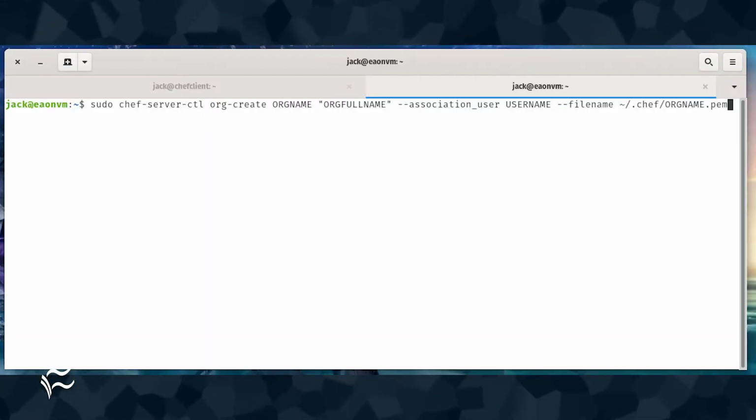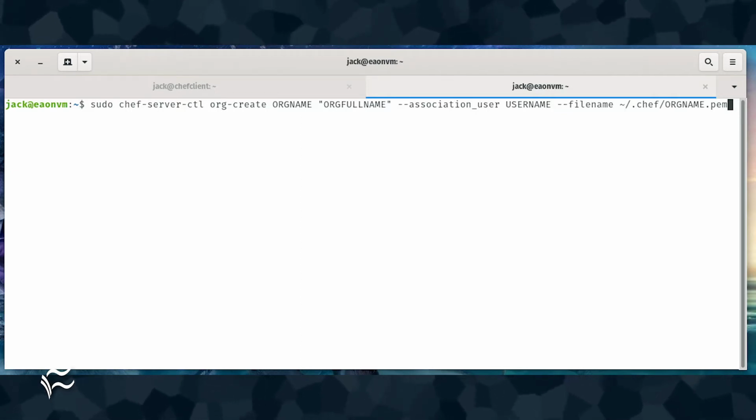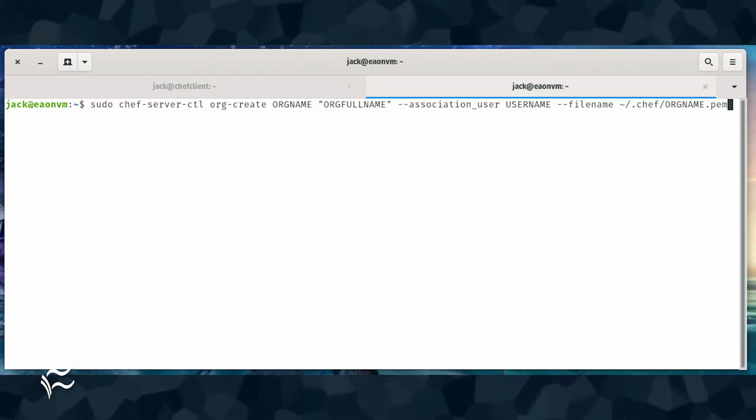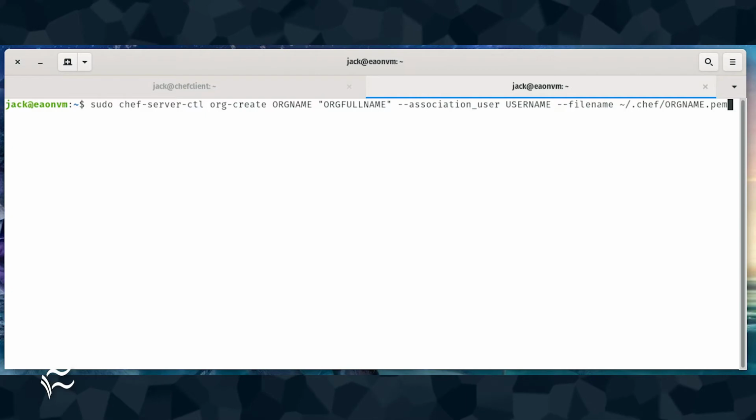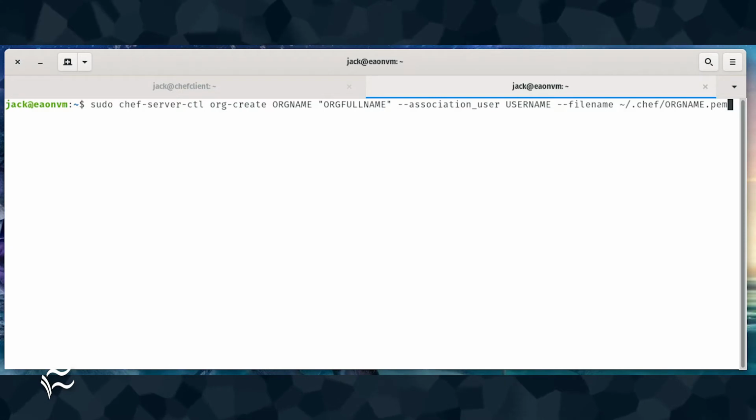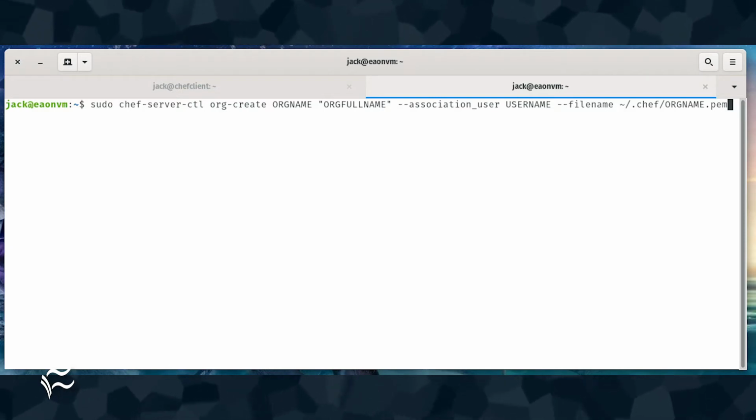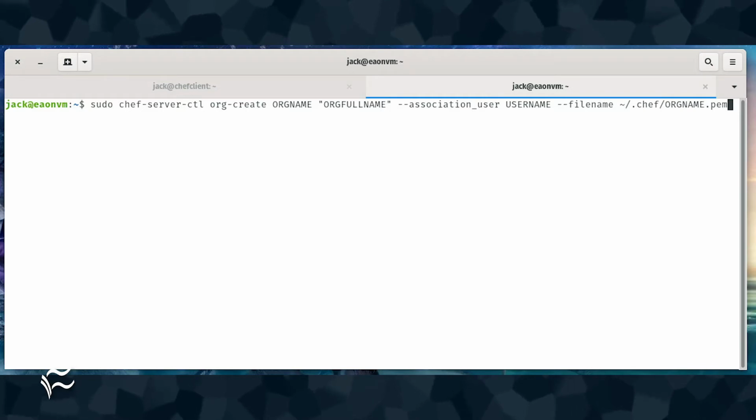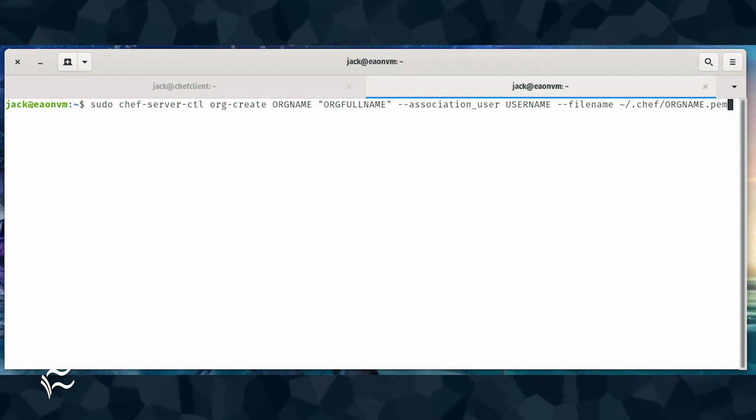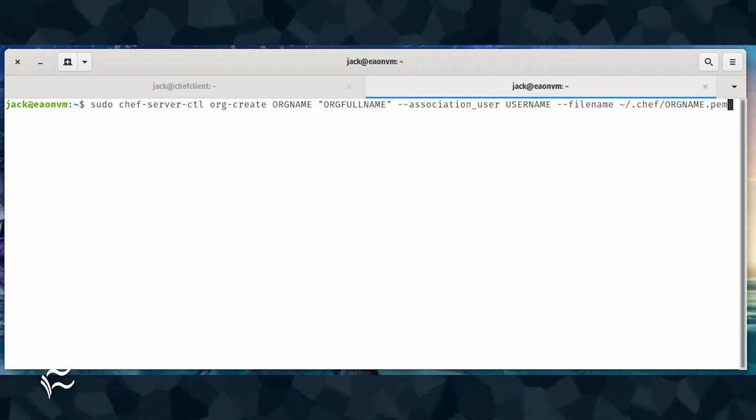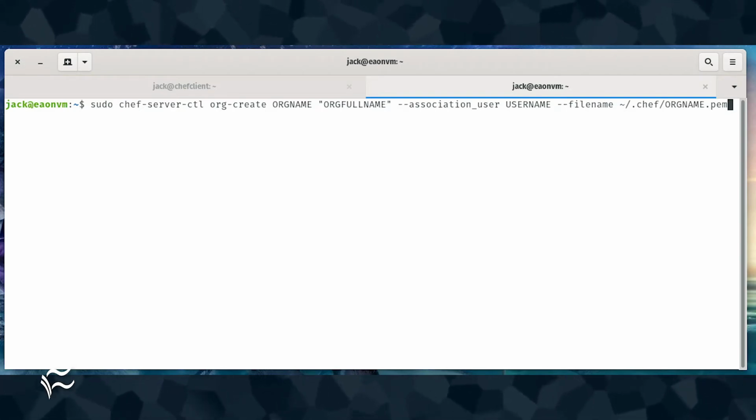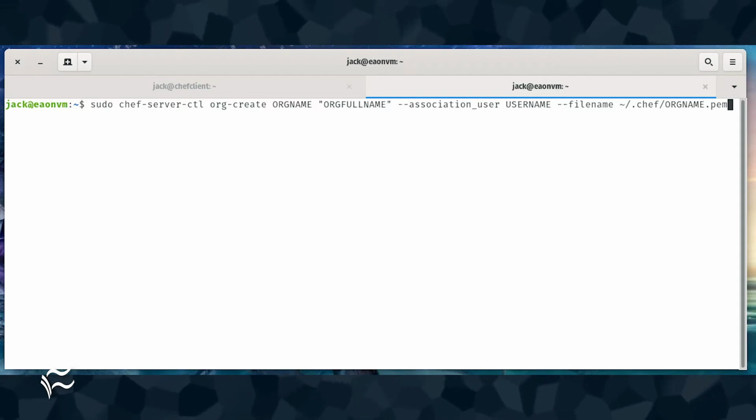With the new user created, it's time to create an organization. At the same time, we'll add the new user to the admins and billing admins security groups. This is done with the command sudo chef-server-ctl org-create orgname orgfullname --association_user username --filename ~/.chef/orgname.pem, where orgname, which must be in all lowercase, is the organization name, org full name is the full name of the organization, and username is the name of the new user you just created.